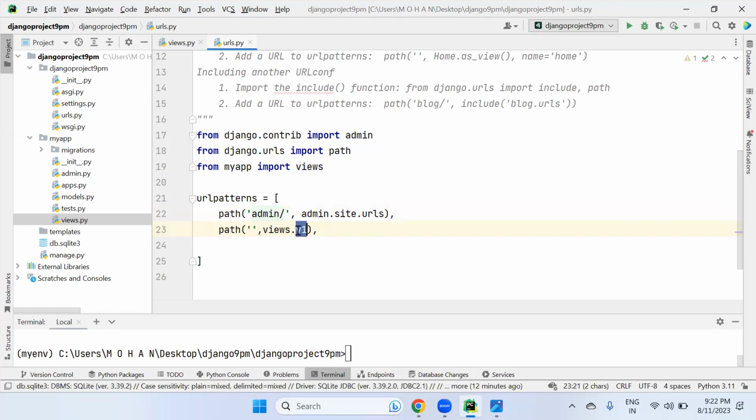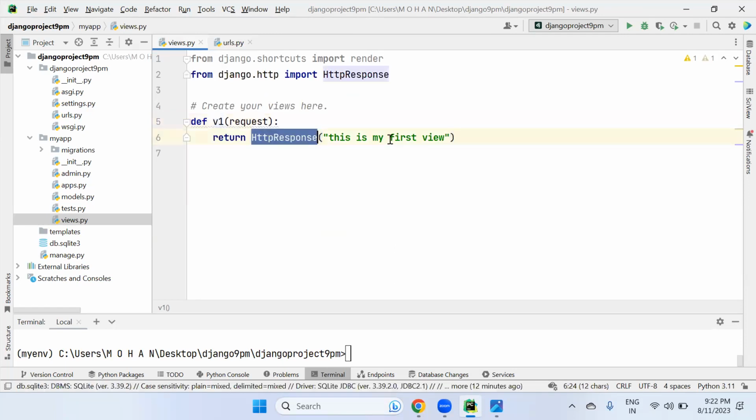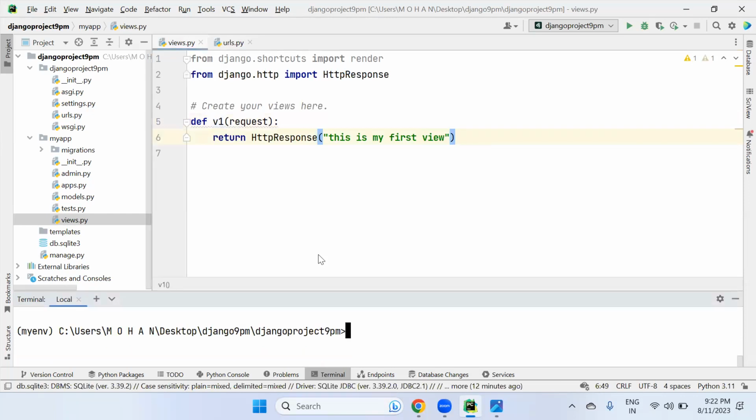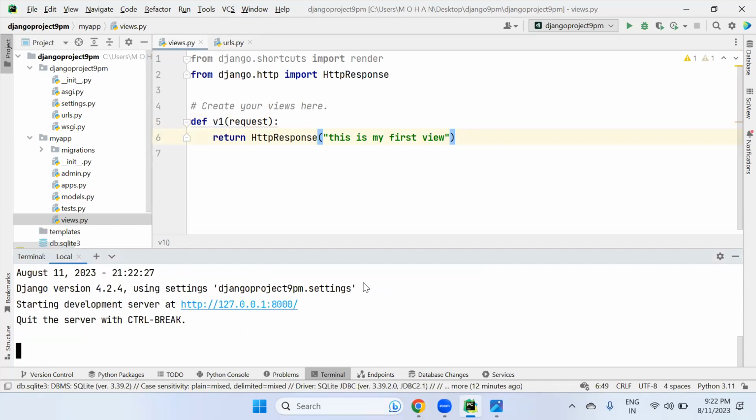Views.v1. In views.v1, where are the views coming from? My app. In the my app views, what view is there? v1. When we execute this v1, in the return response, what output will you get? This is my first view. Let's start the server and check this once. To start the server, python manage.py runserver. The moment I click on this blue link, look at what we got in the return response. This is my first view only.